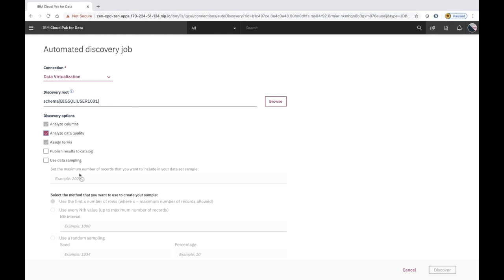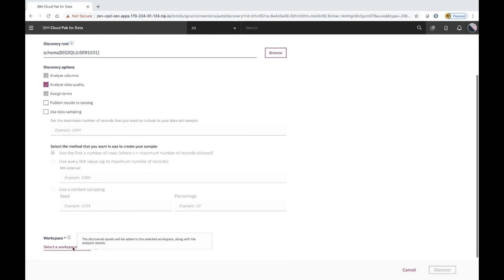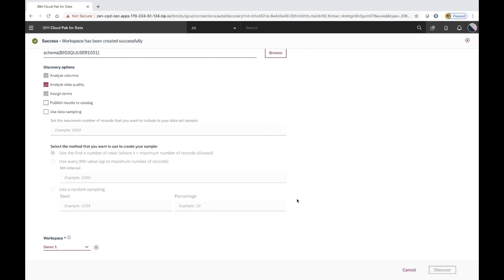Down here we can specify if we want data sampling in the automated discovery. You can choose the first X number of rows, or you can choose a variety of different rows for every set number of rows, or you can use a random sampling. The results of this discovery go into what we call a workspace. I created a new workspace for our discovery job.